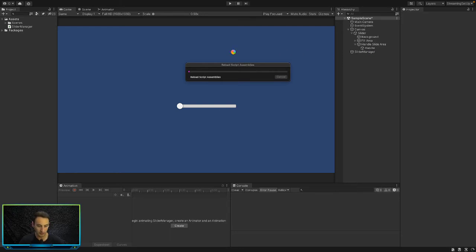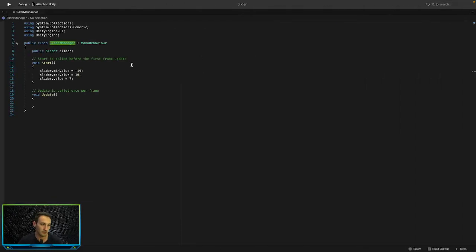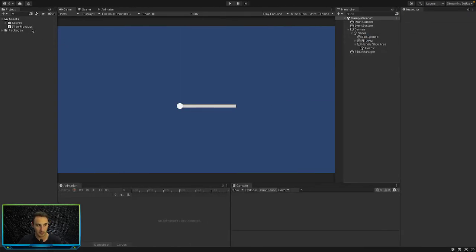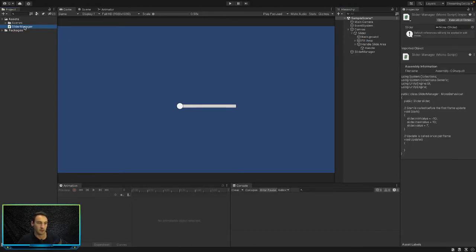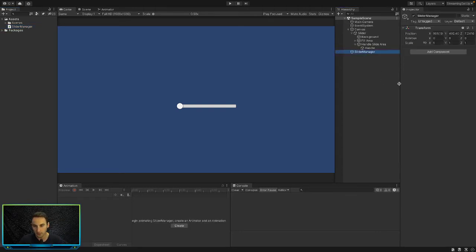Just make sure when you name scripts, make sure the name of the actual class is the same as the name of the saved file, so that it picks it up. So let's go try that again. So on our slider manager game object here, we can go ahead and there it is. So we can go and add in our slider manager on there. So now we've got a reference to that script on this game object. We can go and drag in our slider into there.